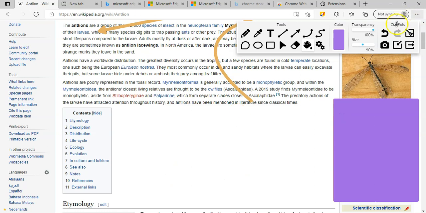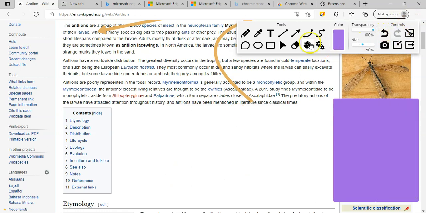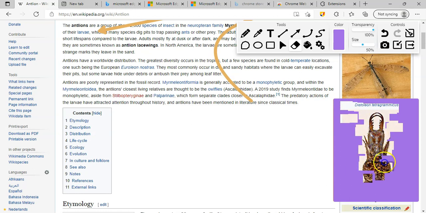And then later on, I can always undo so we can reveal it. Those are your undo and redo buttons. Or I can use the eraser and just start erasing and reveal our antlion. And there we go. So you can do little things like that. It's just quite nifty when you've got the little lesson going, so that you can draw little shapes.